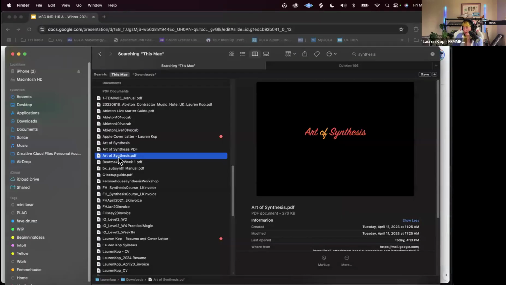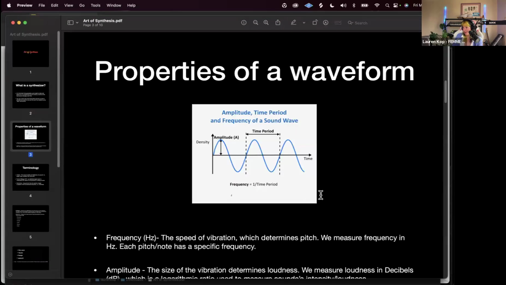Actually, let's go to this because it's a little bit easier to see here. There are two main things: frequency and amplitude. Frequency basically determines how fast the waveform is moving. You can think of frequency as the speed of vibration. We measure frequency in hertz. The easiest way to think about it is that frequency is essentially pitch: how fast or how slow the sound wave is moving.